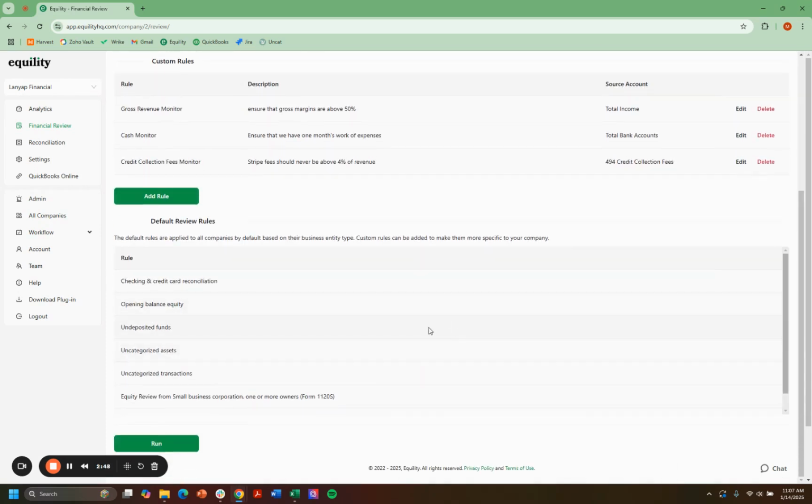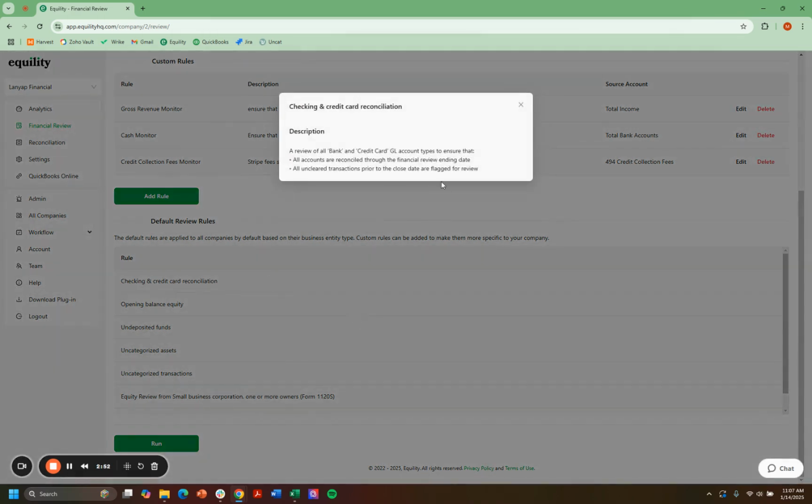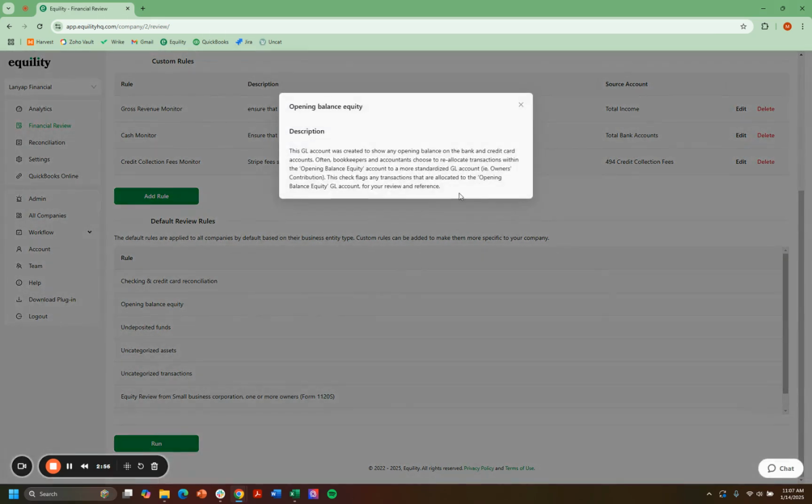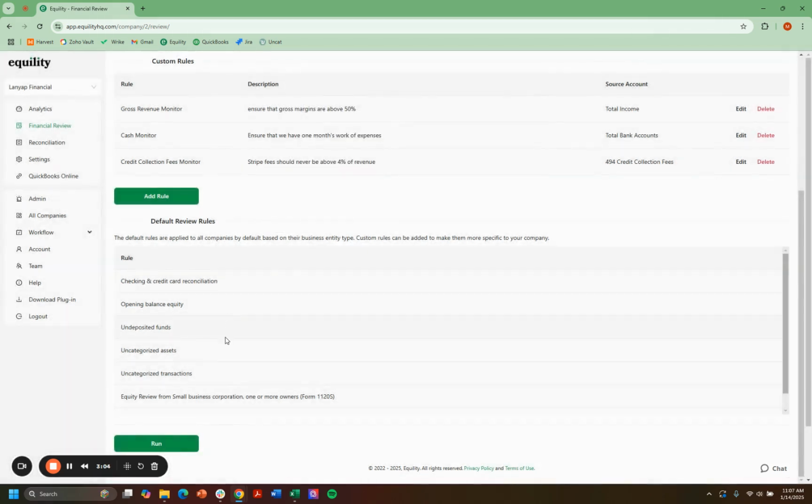We also have these default rules set up. So we're making sure that we're checking your checking and credit card reconciliations, that they are done properly and up to date. We're looking at your opening balance equity. This is a general ledger account that you really shouldn't be using, but that QuickBooks has as a default. So we want to look into that.